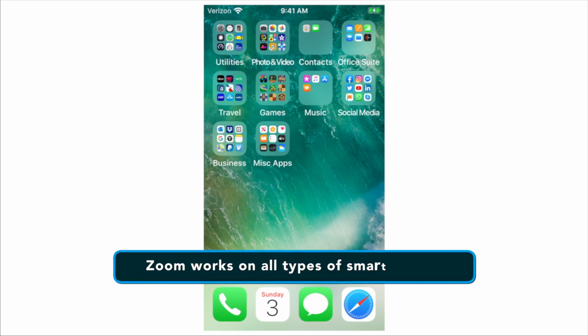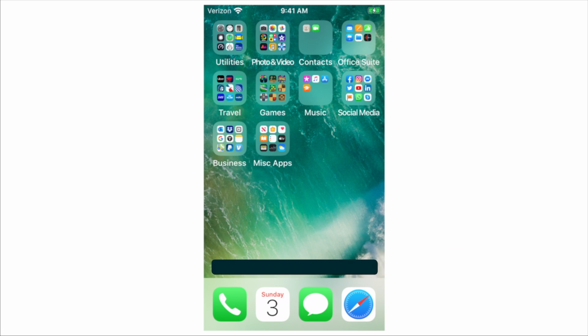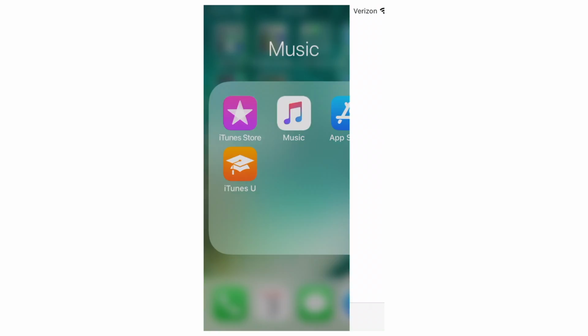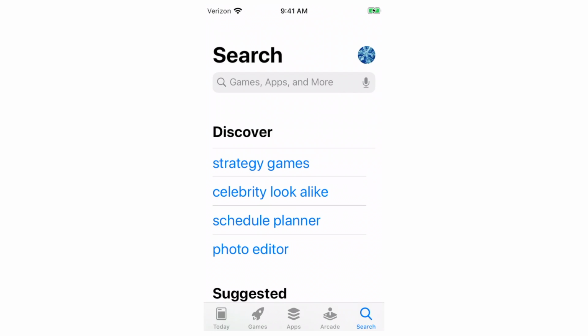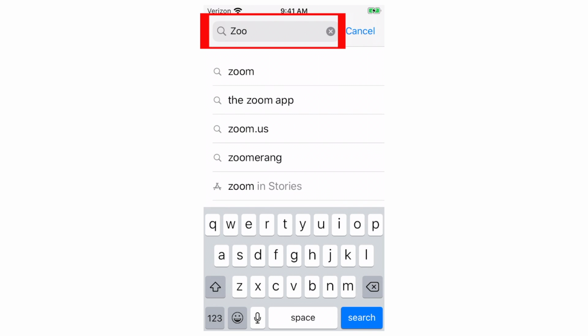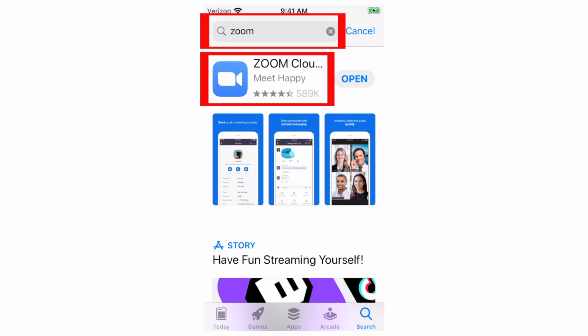I'm on my iPhone now, and remember, Zoom works on any type of smartphone, including phones from Apple, from Samsung, from Google, and more. If you want to use Zoom on your smartphone, you have to download it from the App Store or from Google Play Store or wherever. So just go in and search under Zoom, and you'll find it. This is it right here.